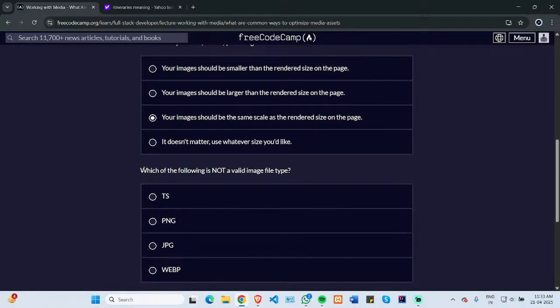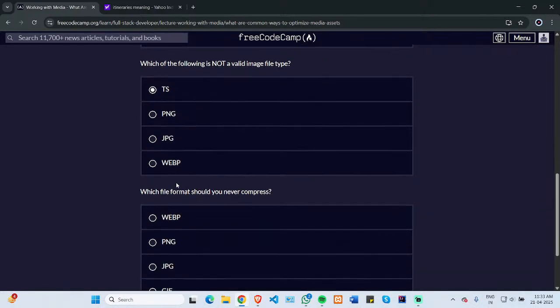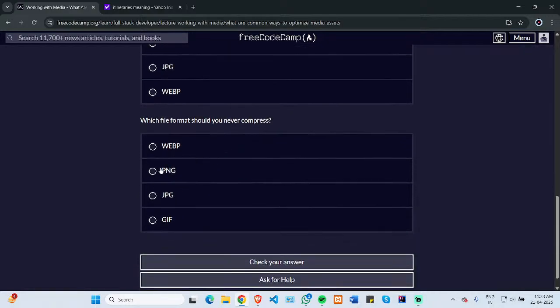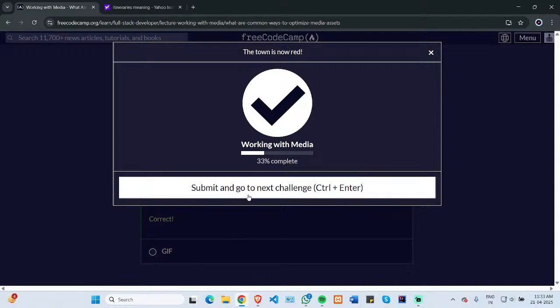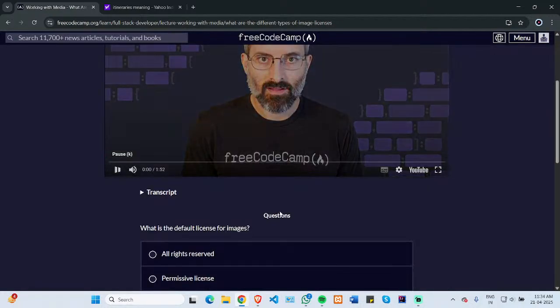I'm confused. Which of the following is not a valid image type? TS, of course, TypeScript is a programming language, not an image format. Which file format should you never compress? Of course, we should never compress the JPG because it will blur the image. Everything is correct. Let's hop on to the next session.